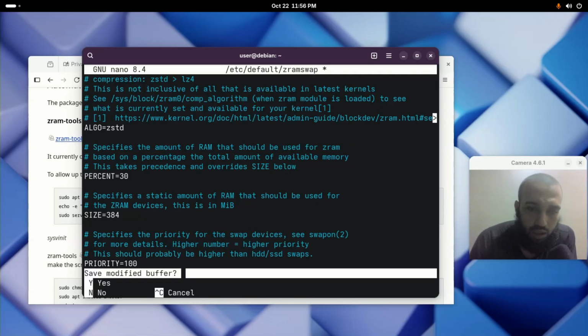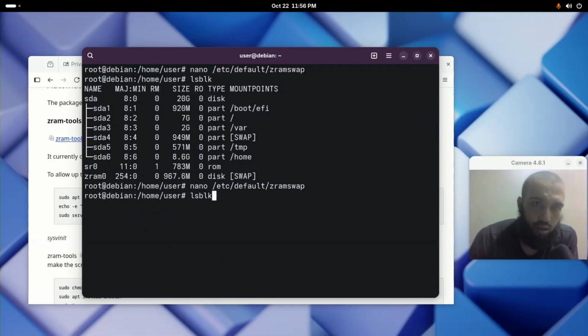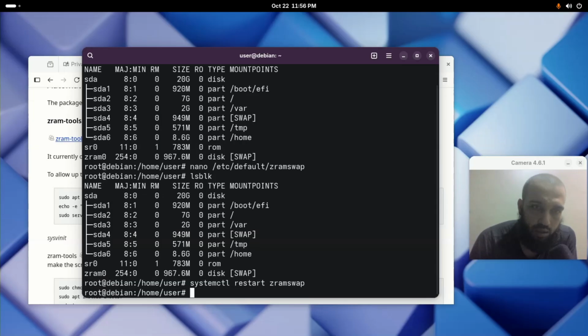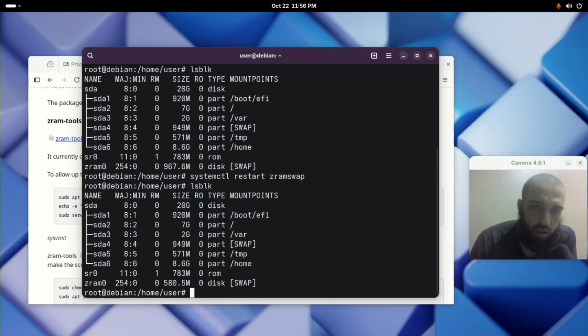And now we can save, if you are running nano, by pressing Ctrl X, Y and enter. Before restarting the service, it's still the same as before. We are able to restart the service in order to see the changes taking effect on our system, like this. And now let's see again, and we can see it becoming 580.